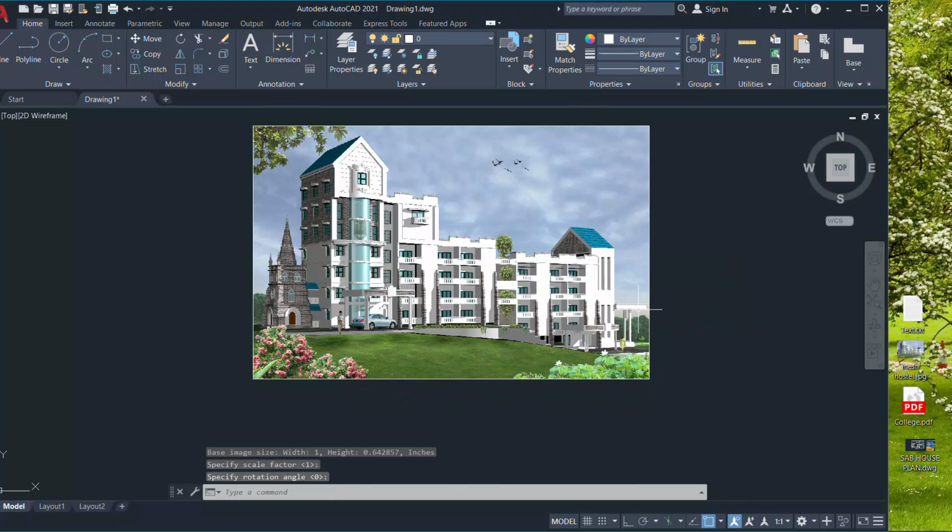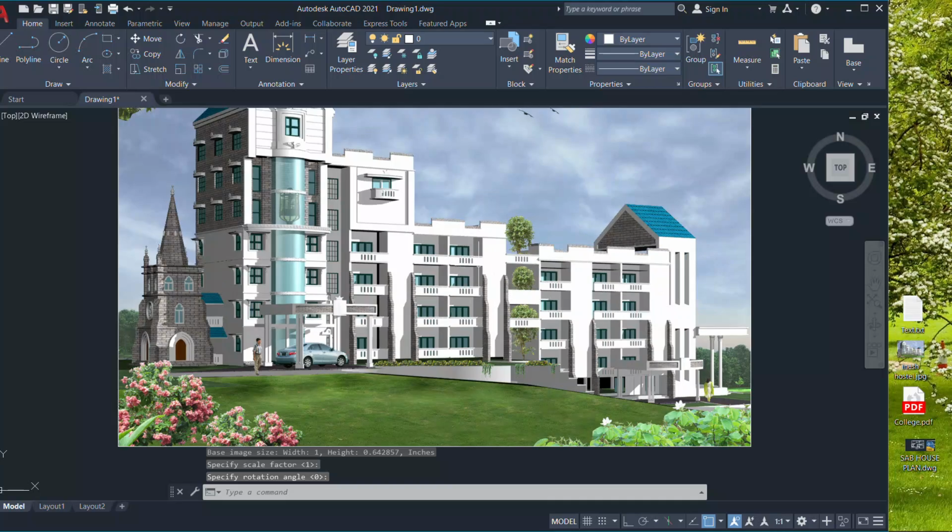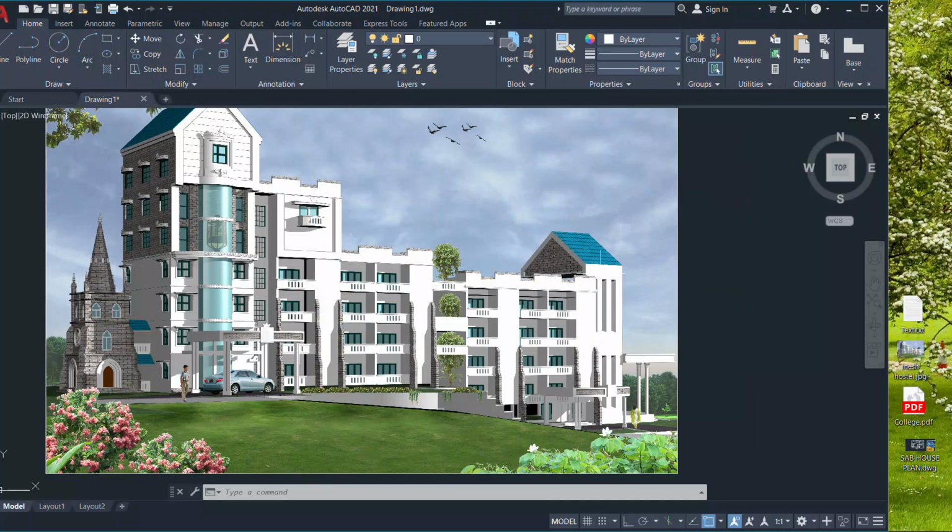Now rotation angle, I'll give an enter. Now the image file is inserted. When you take the cursor onto this object, you can see that it is inserted as a raster image.